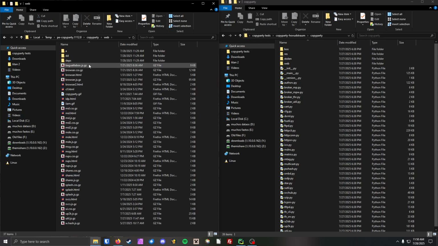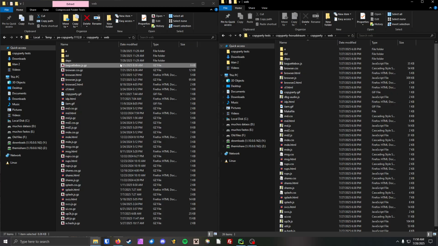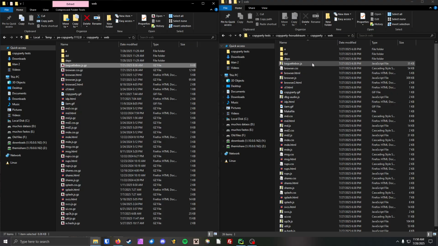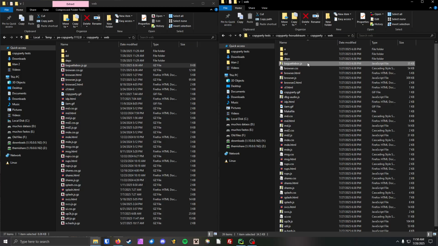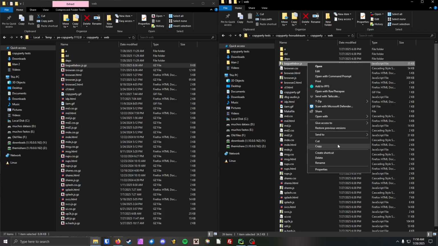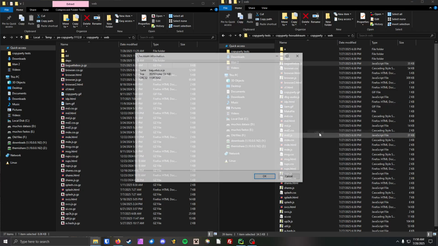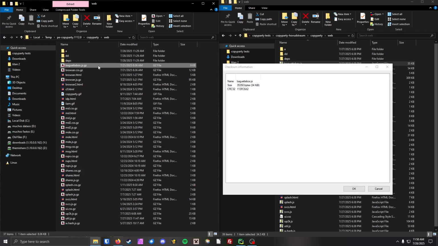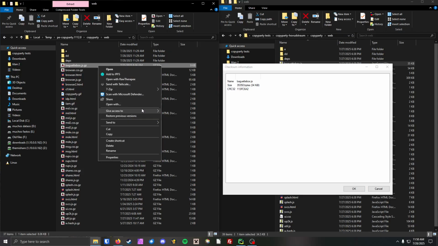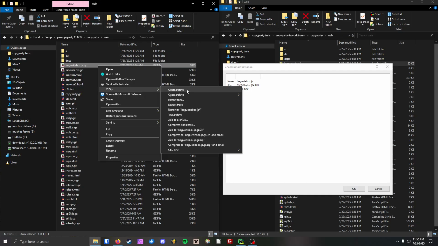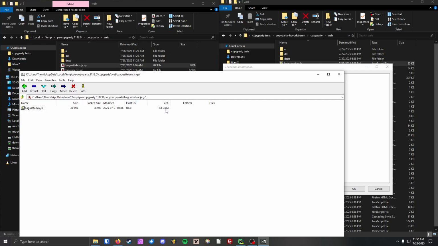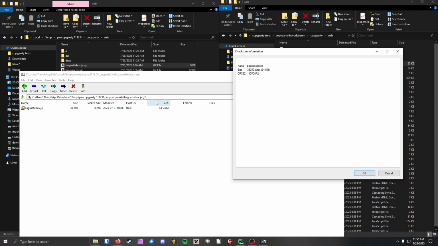If you look inside these files, let's look in this web directory. These have been turned into GZ files. So if I take the 7-zip CRC32 of this here, and then if I open this archive with 7-zip, and I look at the CRC, looks like these are the same.